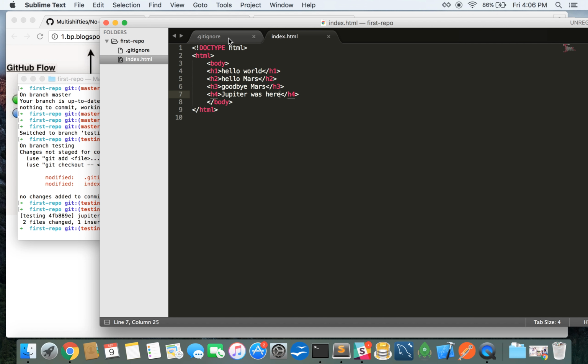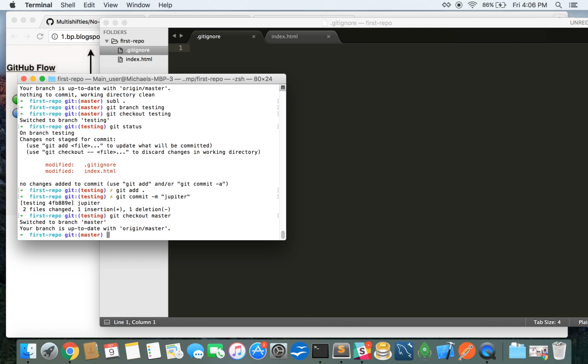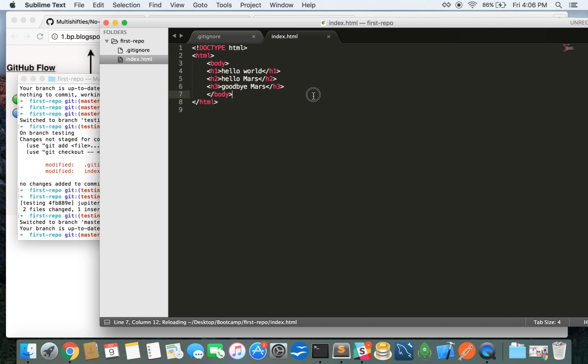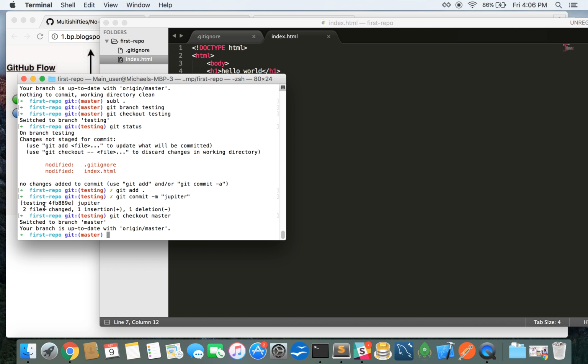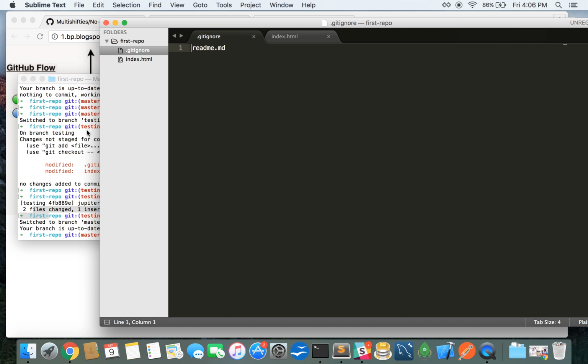And here's what our branch currently looks like on testing. We have this little addition that we just put here. Master does not have this yet, and I can demonstrate this by going back to master. Here is our master. Our git ignore is still ignoring our README, and our index does not have our changes. I'm still in the same repository. I'm still in the same directory, and yet my code doesn't exist. At least, not accessibly existing.